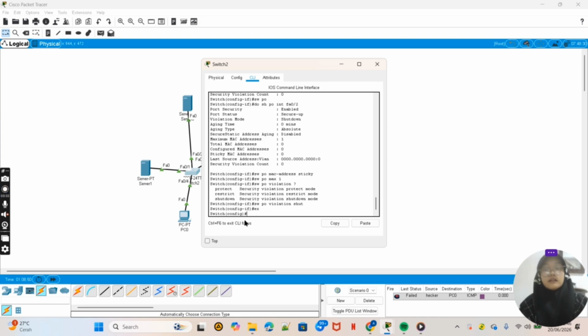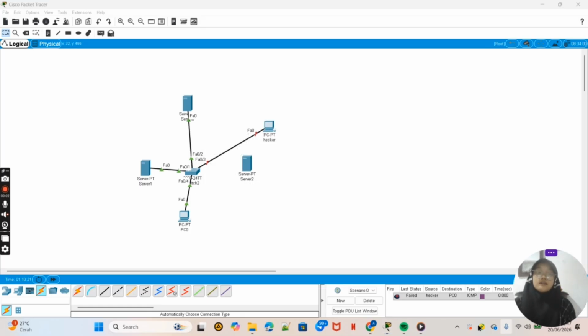Now the function of this sticky mode, guys, is that it automatically detects the first MAC address. Previously, we had to manually enter the server's MAC address. But with sticky, it will automatically make it so that only the very first connected port can send data. It becomes automatic. Let's just try sending a packet from here to the PC.